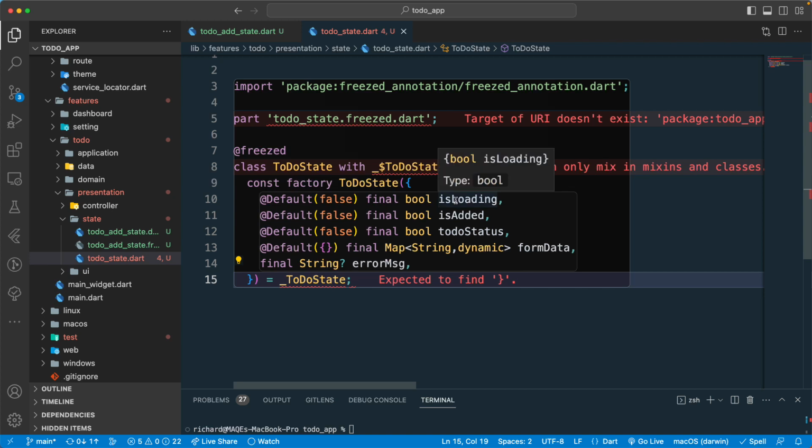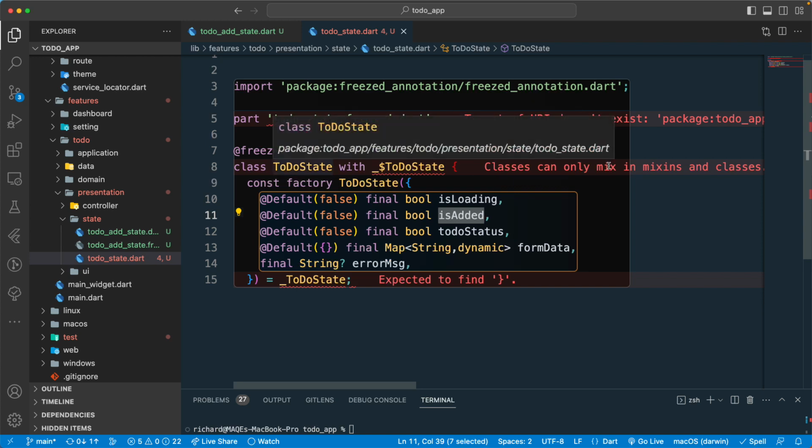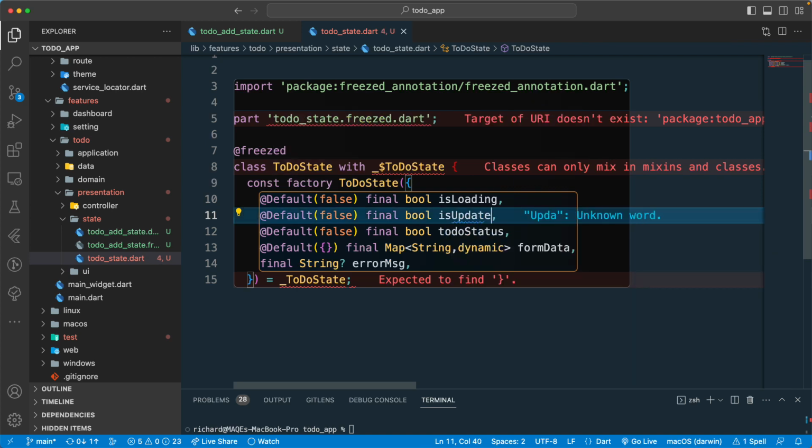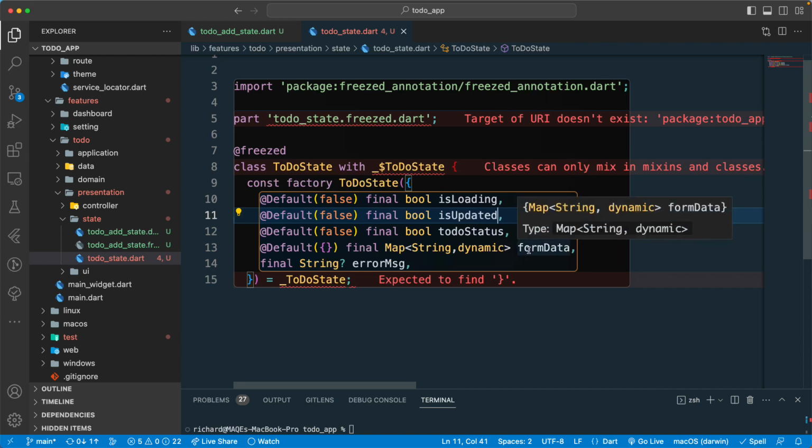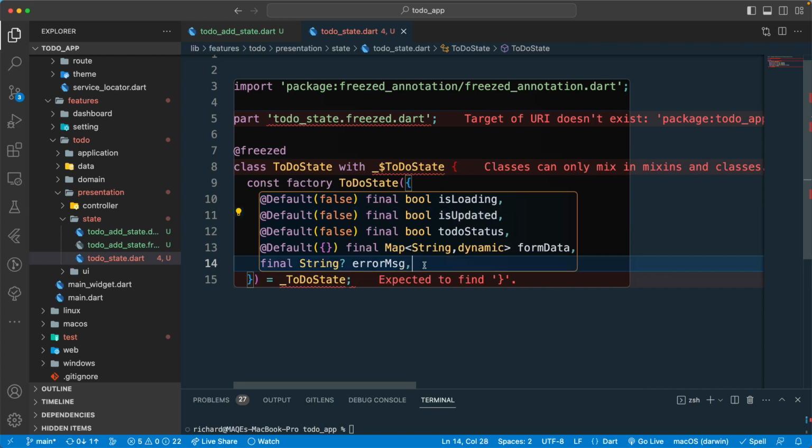So we require its loading is fine, and each added should not be over here, so it should be each updated, and we will have the updated state. And ToDo status is also fine over here, and the form data is also fine. We will have the form data later, and then we have the error message. So let's add the others over here.